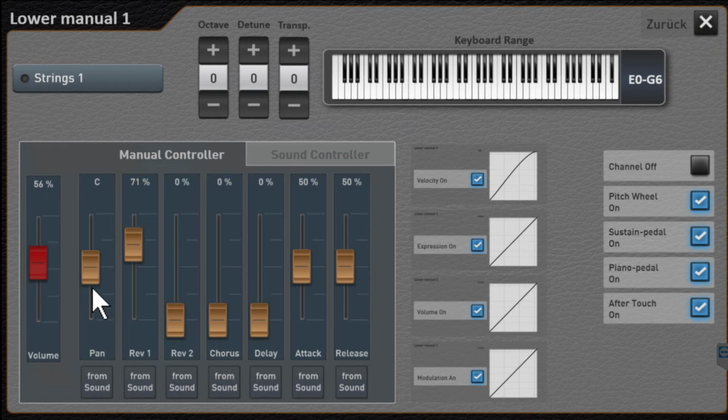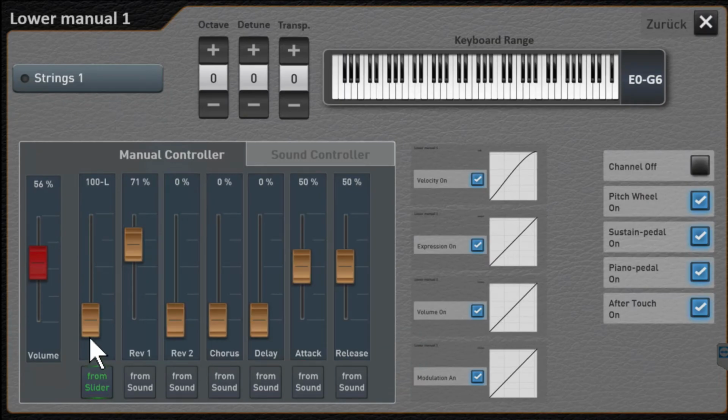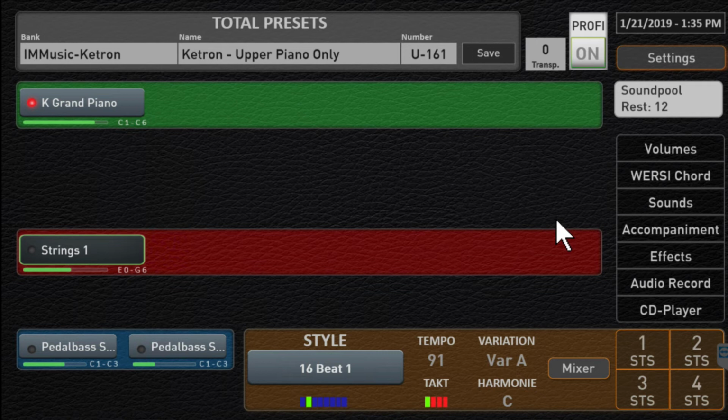Let's just pick panning. I'm going to pull the panning all the way down, and you're going to notice down here it changes. It says the panning information for strings on the lower manual is coming from whatever I set this slider at. Now, watch this. Let's back out and double click strings. Make sure it still stayed there. Correct, because there's not really a save button. So now let's save this preset.